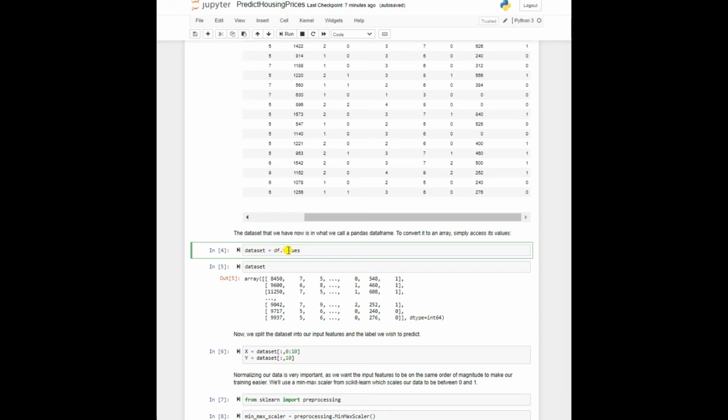So we do df.values. Now to see what's inside this variable dataset, we just print it. So this is how our arrays look. You can see that our data is stored in a two-dimensional array format.